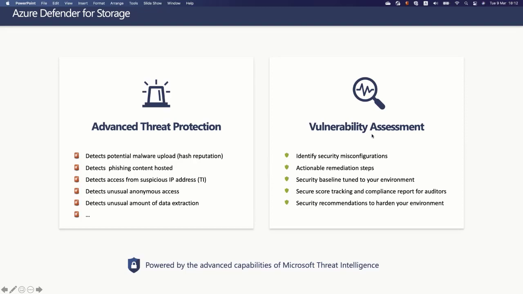And the other part is the vulnerability assessment, where we help you identify security misconfigurations, such as the publicly accessible storage accounts we just saw. We give actionable remediation steps, and the security baseline is tuned to your specific environment. We also help you track your progress in terms of compliance using the secure score, and we give security recommendations, which we also see in the live demo.